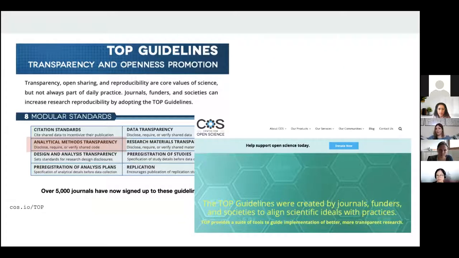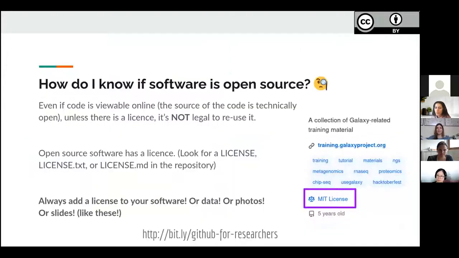A lot of the journals are adapting this and starting to require disclosure or publishing of your source code for all of your software too. This is, from a scientific perspective, really a good thing for the community.